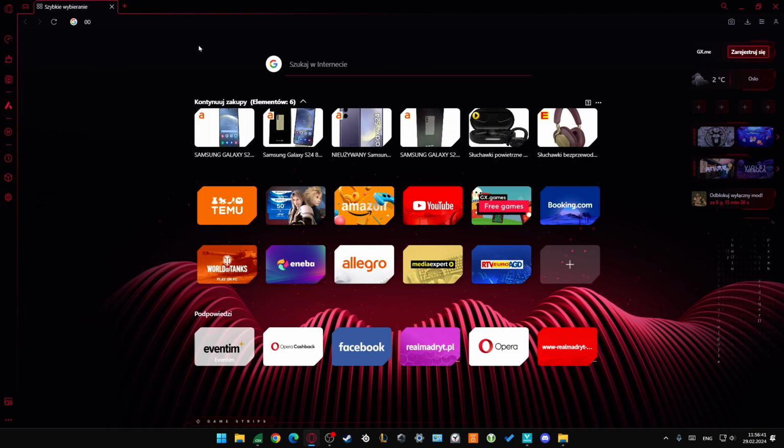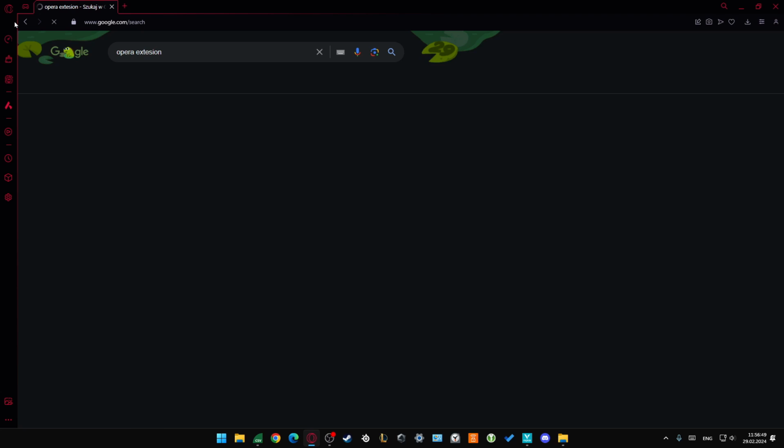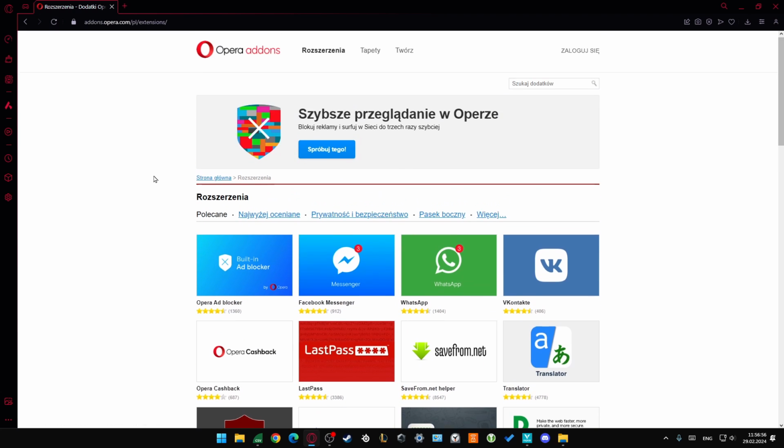Hey, to translate any website in the Opera GX, all you have to do is just open a new tab and input this phrase: Opera extension. And now go into this website, Opera Add-ons. Now from this, we'll have to actually find the Google Translator.